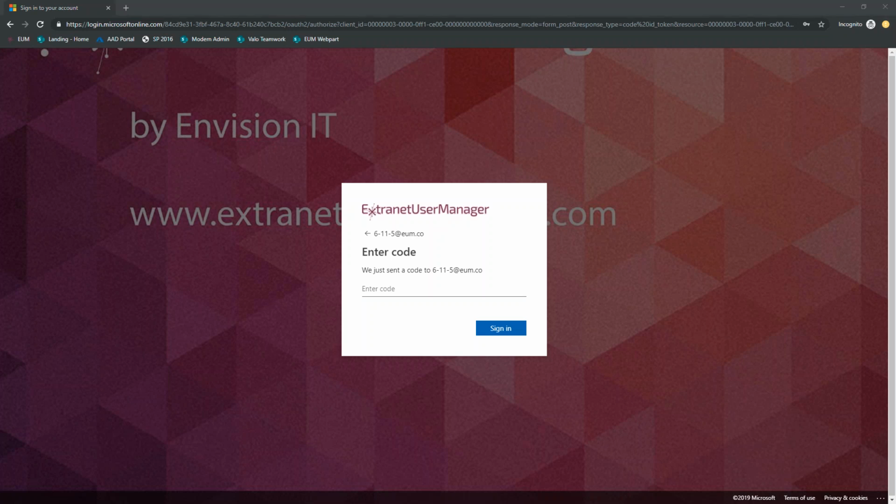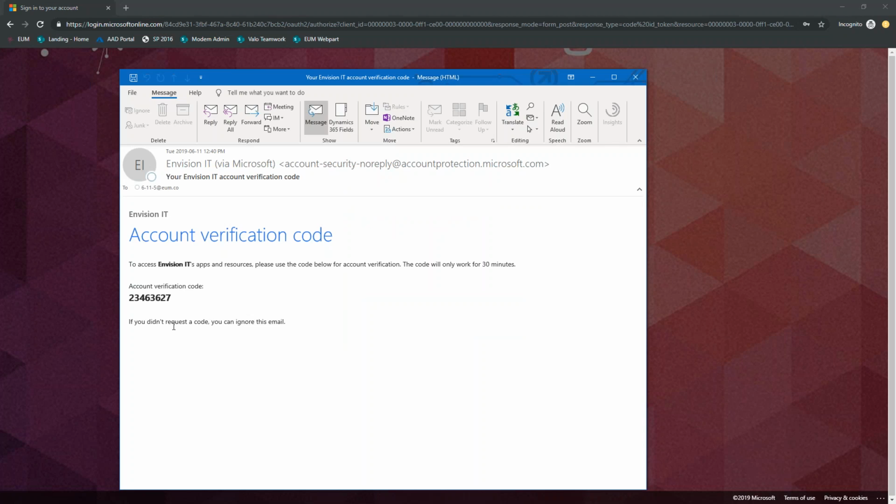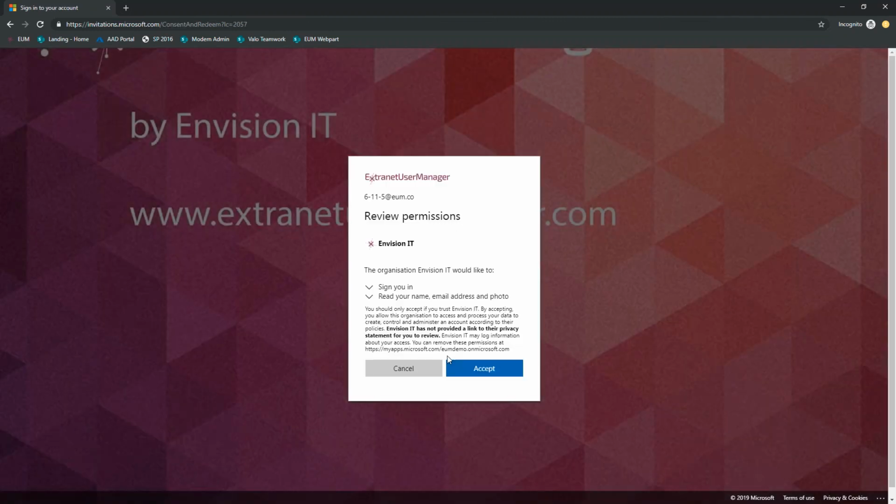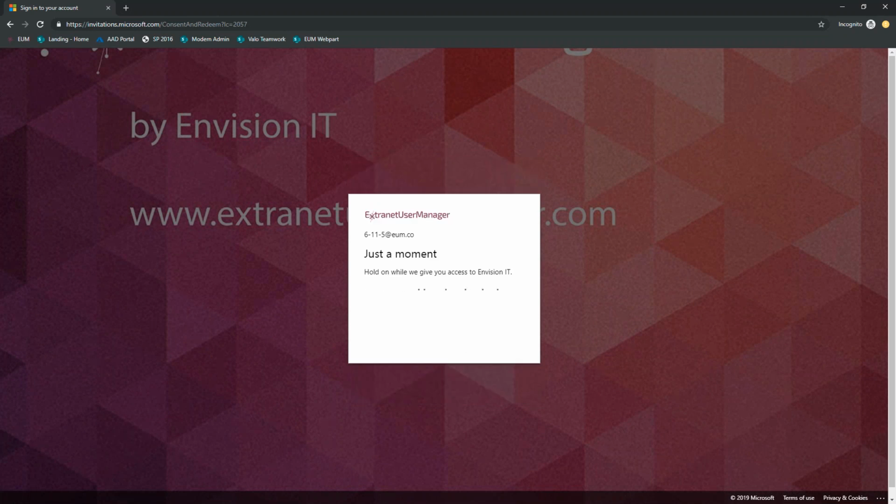Just give it a second. There's our account verification code. So this email came from Microsoft. There is, I believe, a little bit of tailoring that you can do on this one, but basically what I want to do is take that verification code, paste it in here, and go ahead and sign in. I have to consent because this is the first time I'm signing in. I won't see this in subsequent times. And I now get access.